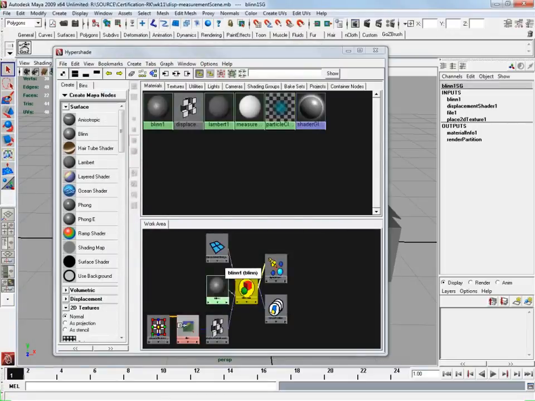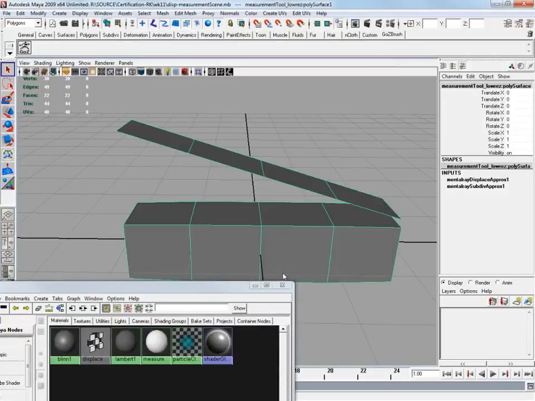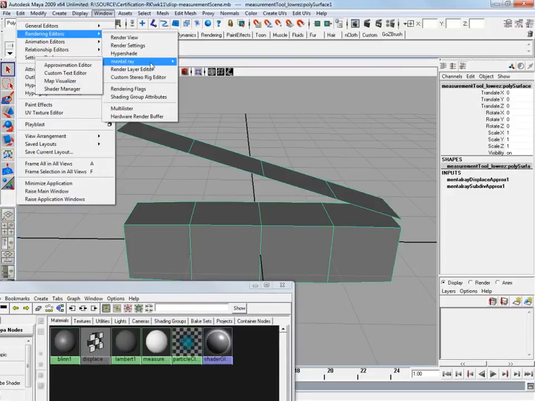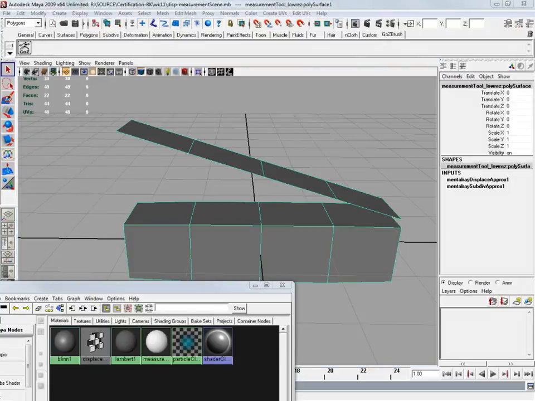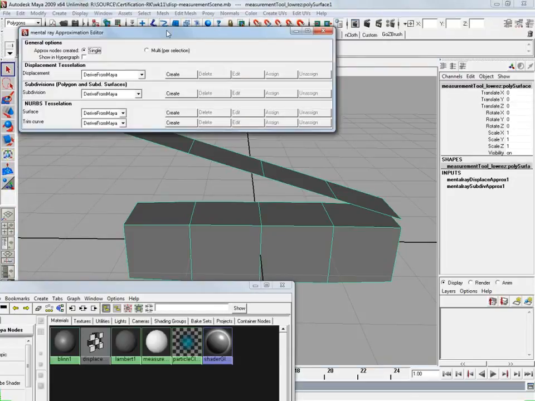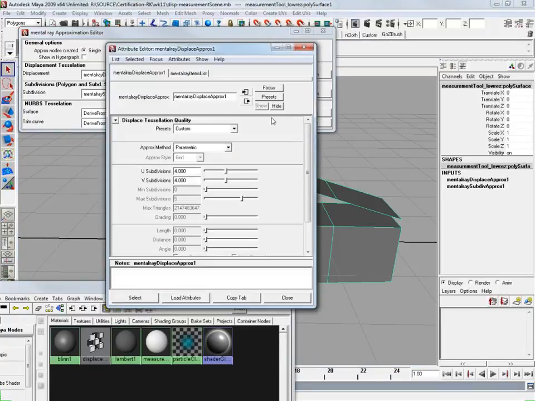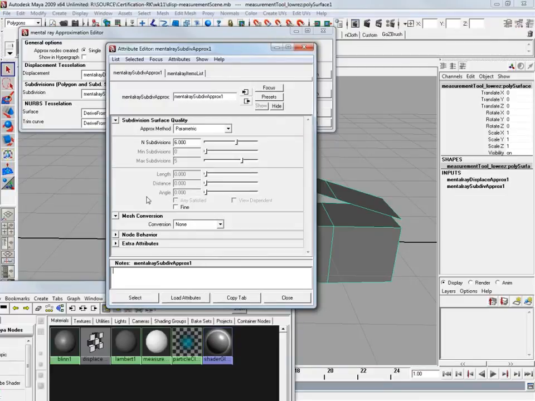I have Mental Ray active. The model does have, in terms of rendering editor, Mental Ray. It does have a displacement tessellation and a subdivision tessellation, okay, and that's just part of my Mental Ray from this version. I can go in and edit it, and I can show you. The parametric set to 4, and parametric is set to 6 for subdivisions.